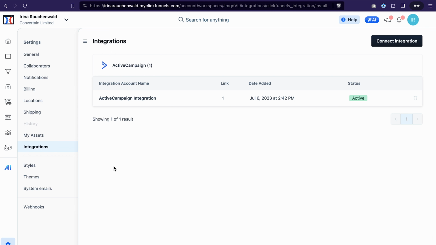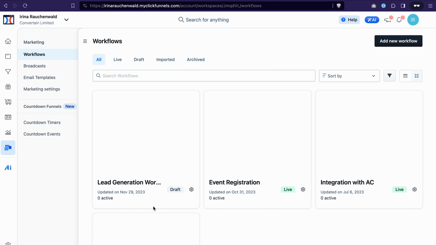And last but not least, what I want to show you is the possibility to manage your email marketing in Clickfunnels 2.0. We have the whole section for the marketing here. And using Clickfunnels 2.0, you can send broadcasts, so one-time communication with your email list. You can also create different email templates. You can use countdown funnels, which means you can add countdown timers and countdown events to your emails and also to your funnels. And you can create workflows.